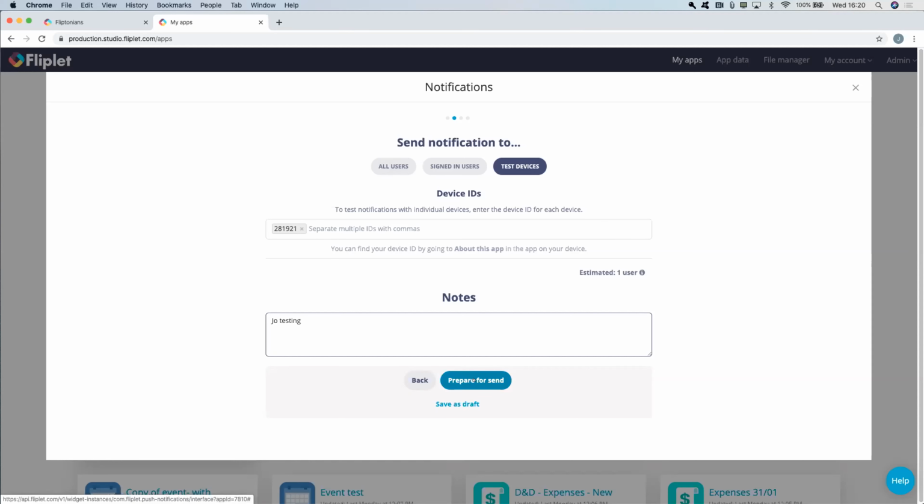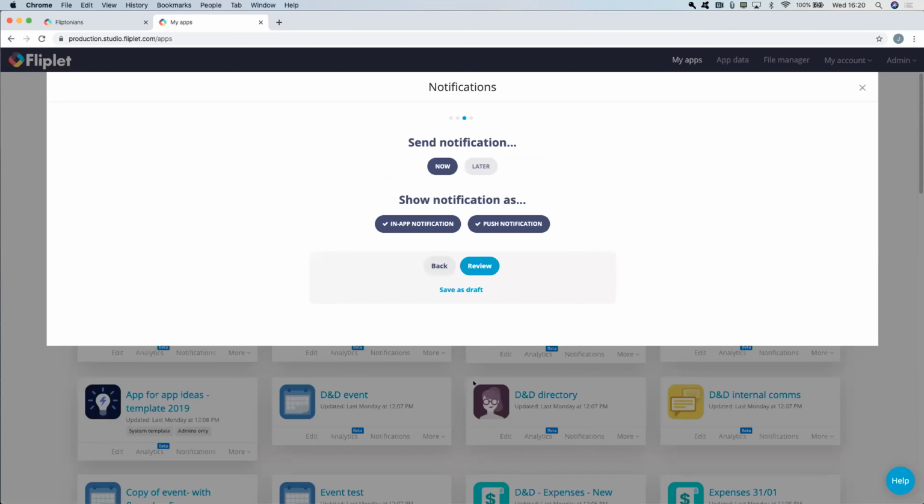If we're happy with this, we can prepare for send and move to the next section. What we can do here is select when we want this to be sent. Because this is a test notification, I want this to be sent now because I would like to see my notification straight away. I want to test both in-app notification and a push notification. But if I wanted to test just in-app, I just deselect the push. If I want to select just push, I deselect in-app. So it's pretty straightforward and pretty quick to do. And for this use case, I'm going to send both.